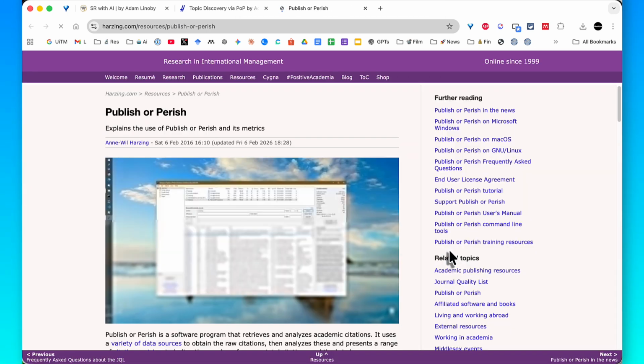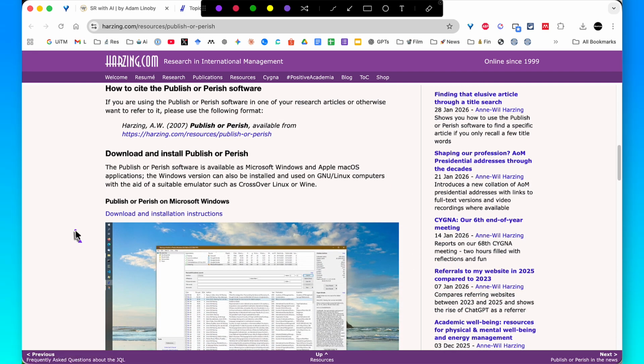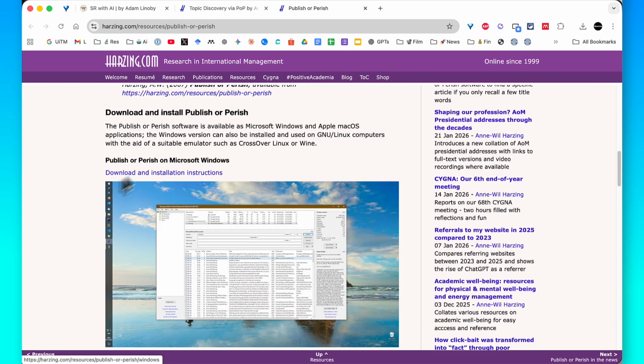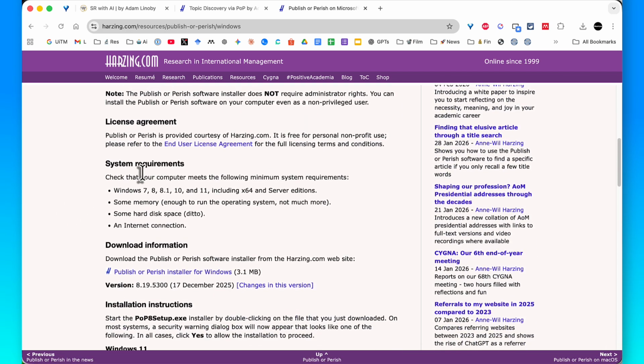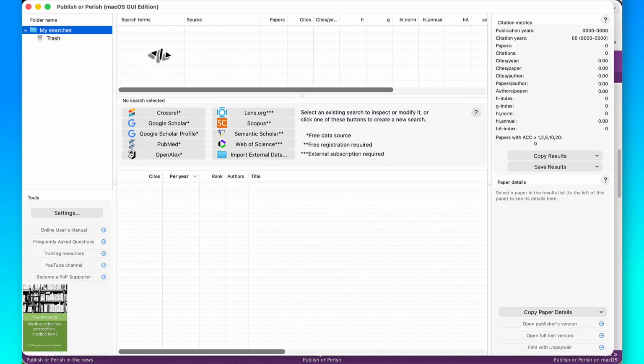Publish or Perish, or we call it POP, is a free bibliometric software from Harzing. You can download it for Windows and also Mac. To get the software, go to Harzing.com, download and install. Straightforward. This is the Publish or Perish interface.